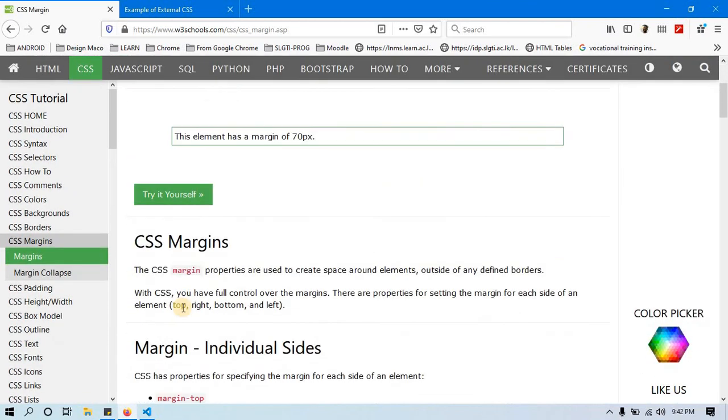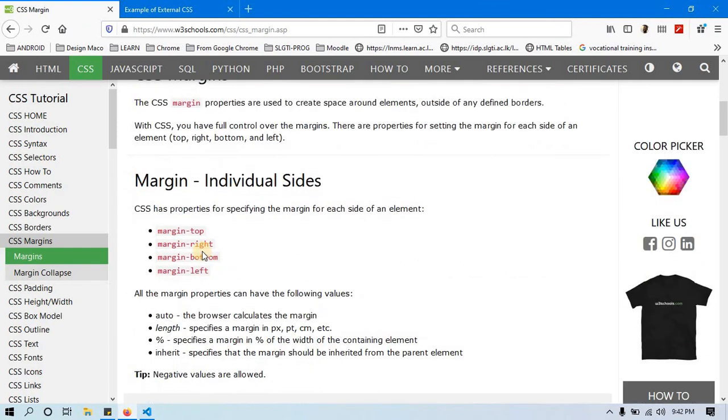But padding goes inside the border, and margin goes outside the border. So the element has the CSS margin around the outside. The margin has the same name. We can call margin-top, right, bottom, left, or else we can just call margin, so it automatically has top, right, bottom, and left.